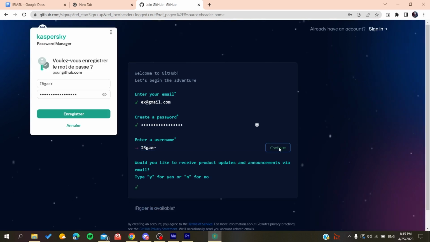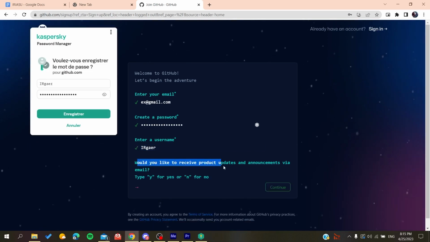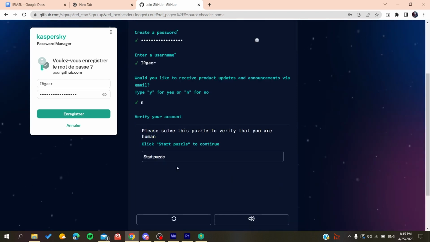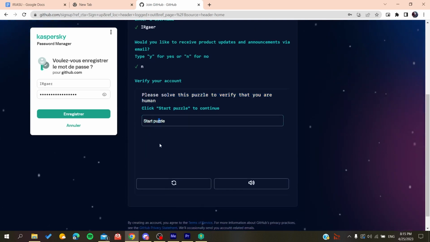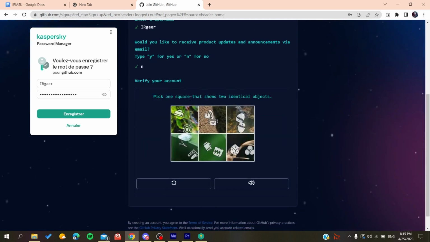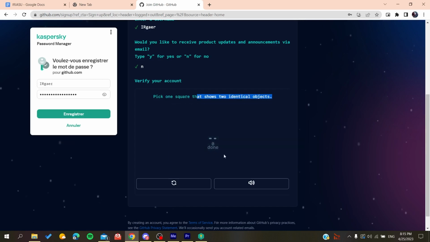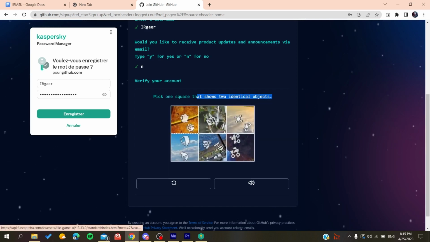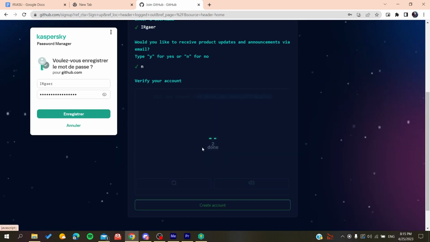For example, whatever the username was. Now you will need to type yes or no if you want to receive emails and announcements. So click on no if you don't want to, and then you will need to solve a verification puzzle. So we start this puzzle, identical objects, we do like this, and then you will do like that, and then you will create an account.